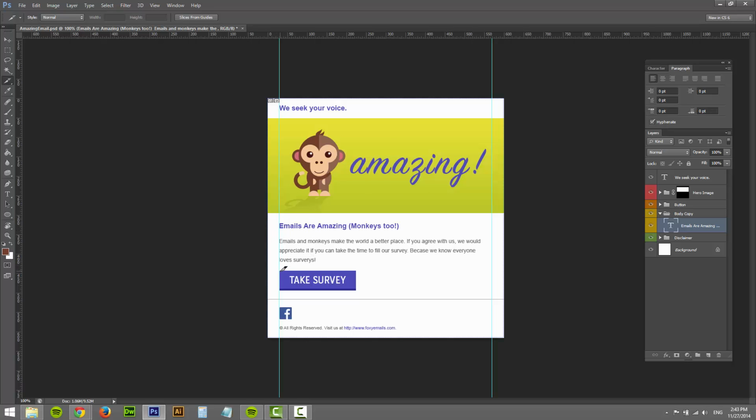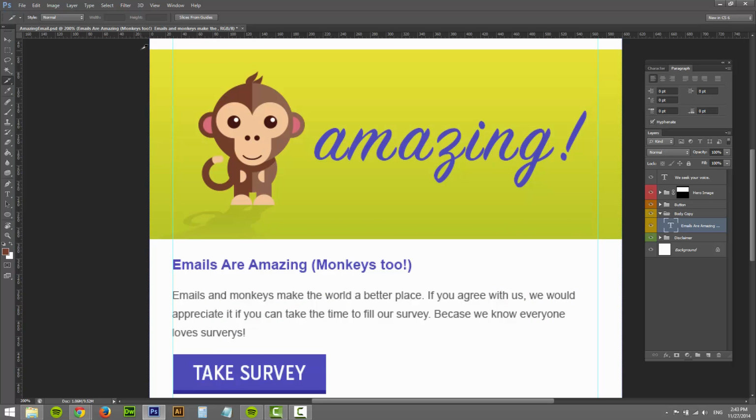Now for the CTA button, it is possible to create a button entirely in CSS, but for this tutorial, let's just keep it simple and we'll consider this as an image. And finally, we're going to need this Facebook icon on the bottom. So now that we have our slice tool selected, let's go ahead and start slicing.